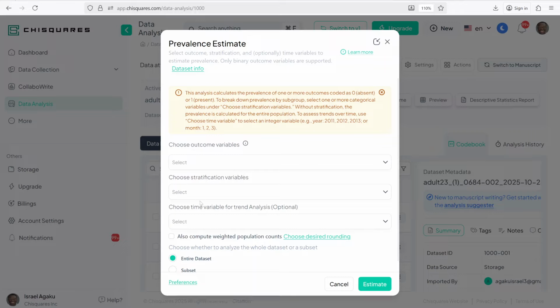There are 1, 2, 3 different selections here. The outcome are the variables that you want to analyze as the endpoints for your analysis. So it could be things like current cigarette smoking or cigar smoking or whatever your outcomes are. Stratification variables are variables with which you wish to break down the results by. For example, I might want to break down prevalence of smoking by age or by sex or by race. Those will be called my stratification variables.